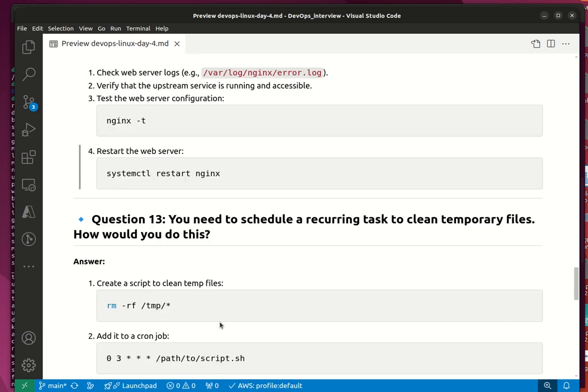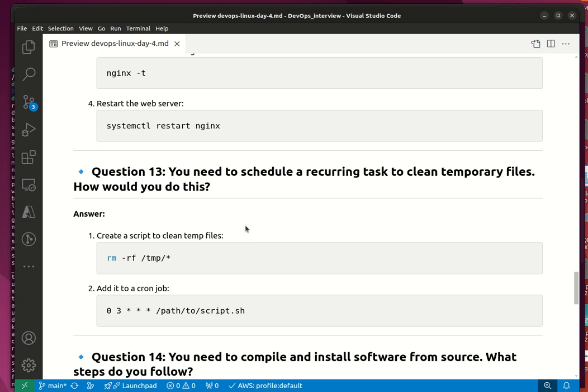And the next question is, you need to schedule a recurring task to clean up the temporary files. How do you do that? To clean up the temporary files, we run a manual command like rm -rf followed by the temporary file path. With rf we are passing the flags, -r meaning recursively and f meaning forcefully. And rm means remove. It will remove whatever path you are defining.